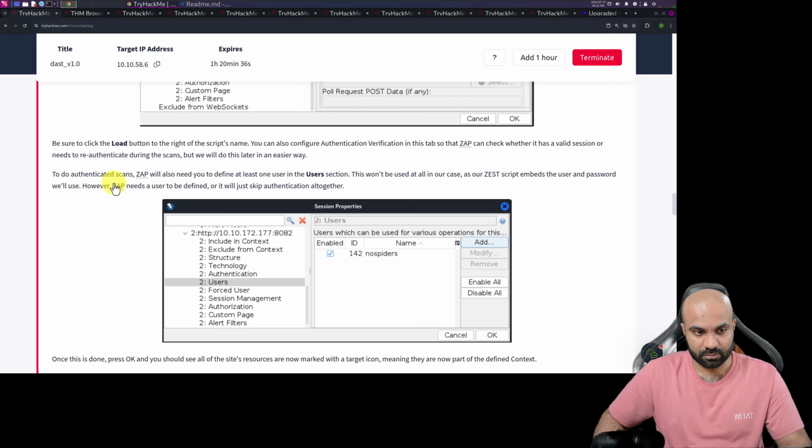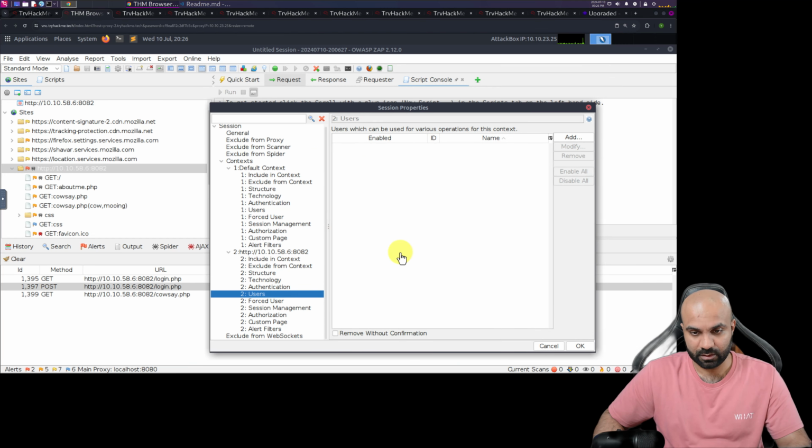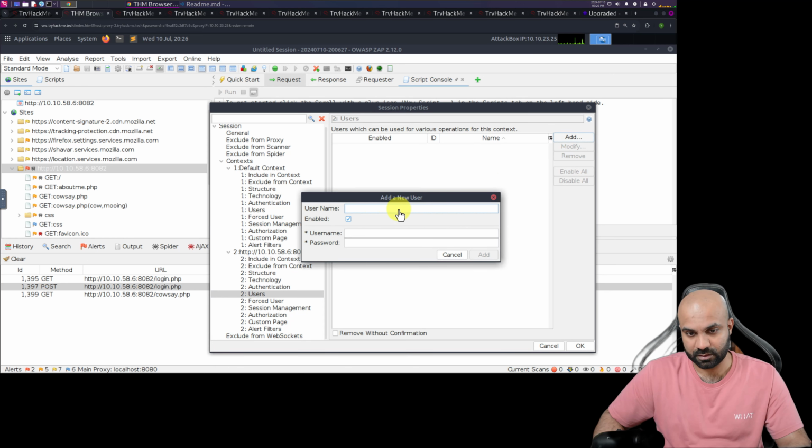To do authentication scans, ZAP will also need you to define at least one user in the user section. This won't be used at all in our case, as our Zest script embeds the user and password we will use. However, ZAP needs a user to be defined, or it will just skip authentication altogether. Okay, so at least one user should be defined, otherwise it will skip the authentication, right?